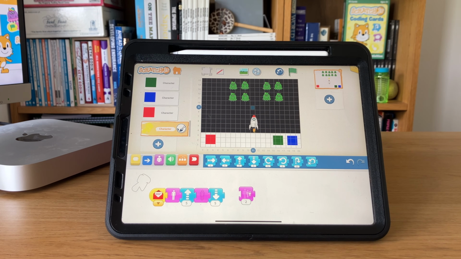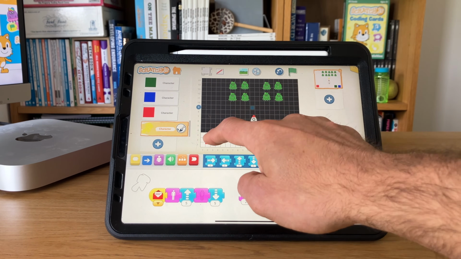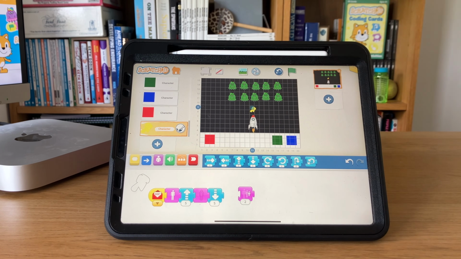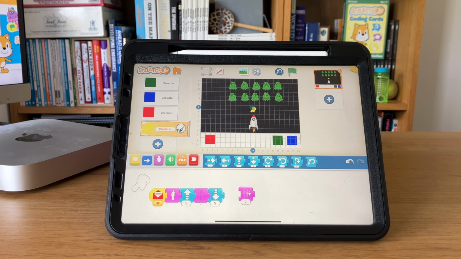Fantastic. So you can see that it appears when we press the red button, moves forward 5, disappears, then comes back. Fantastic. And once again, we've tested the aliens there. Once they get touched, they disappear. So let's reset and add the next part of the code of the laser beam.